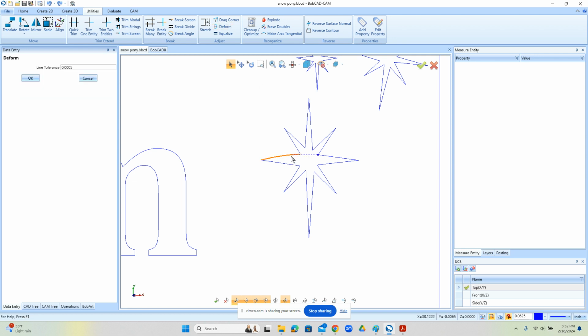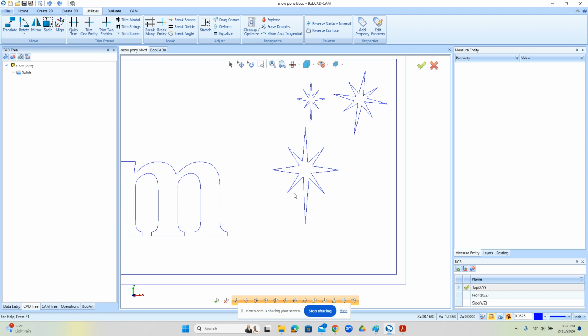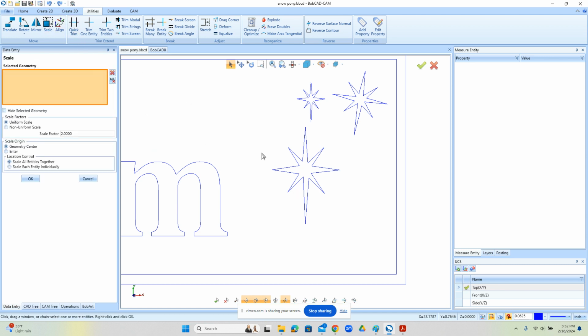And with deform, you'd be able to pull them in like this or push them out like that. So it's just another way in which you could adjust the design. We could also use scale. Why might we use scale?